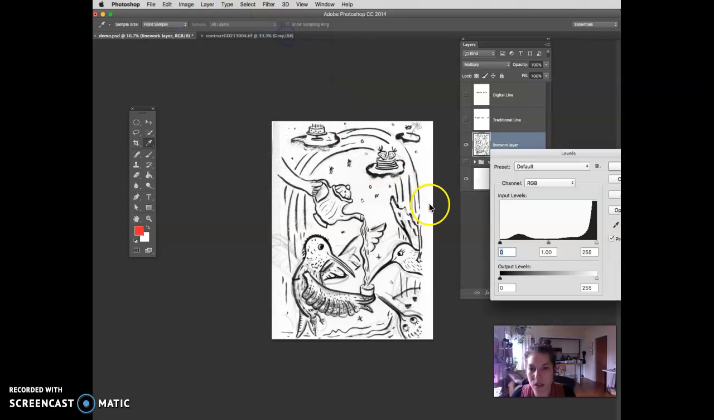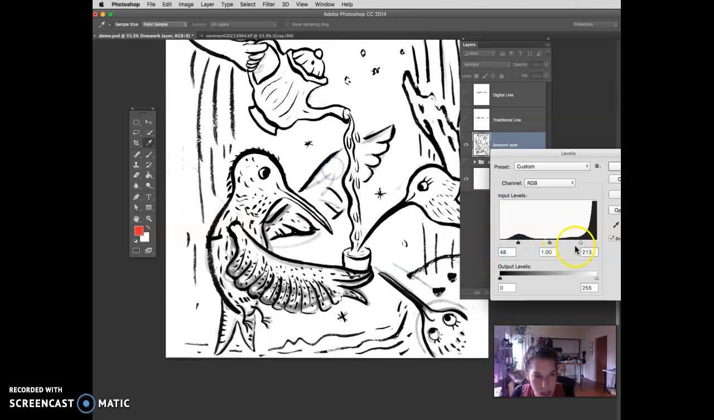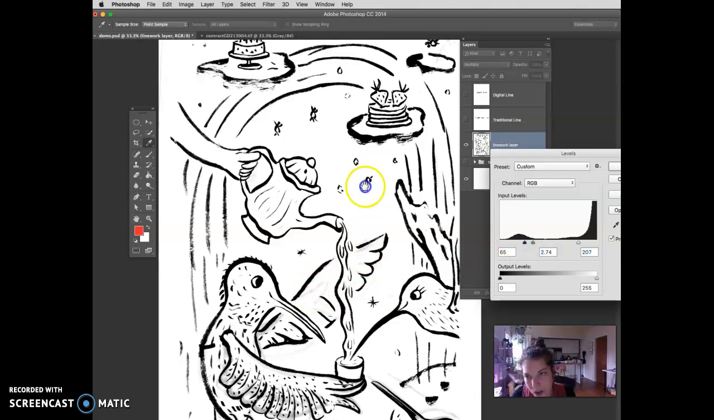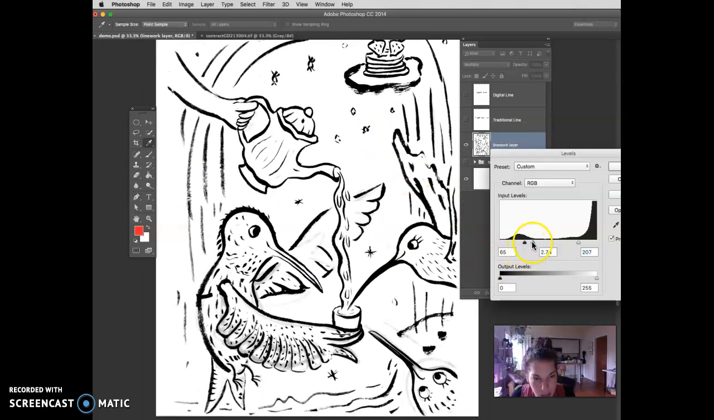Image, adjustment, levels. This is working destructively. It's going to affect the entire layer, which is fine because I just want to make this line work a little crisper and to get the white of the paper to be as white as possible. See how I'm moving the gray arrow? This is going to hide a lot of my underdrawing that I did with my gray marker. I'm going to say OK.